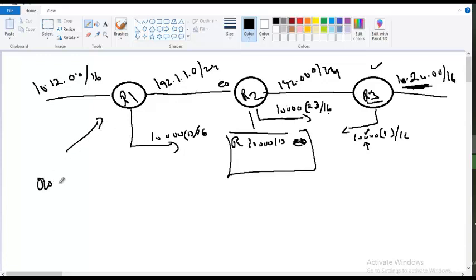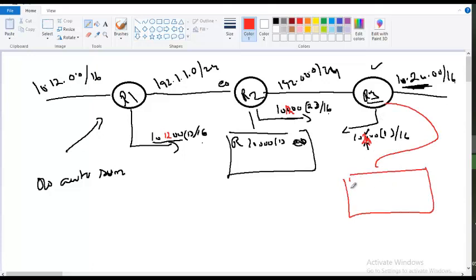But when you say no auto-summary, by default RIP is designed to do summarization. That is why it is saying 10.0.0.0/16. But when you say no auto-summary, it will clearly advertise saying I have 10.12 with me, and this will say I have 10.24. So router 3 now learns clear route information: 10.12.0.0 from router 2, and locally I have 10.24.0.0 connected directly.